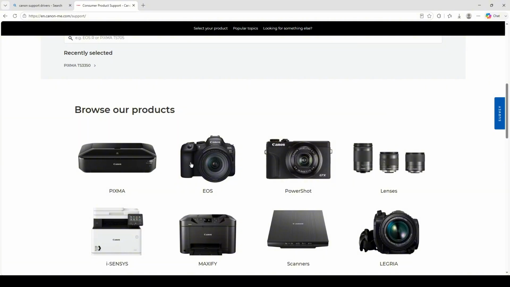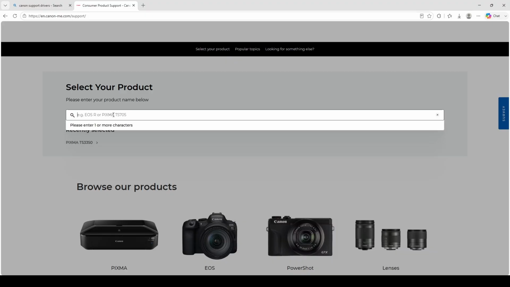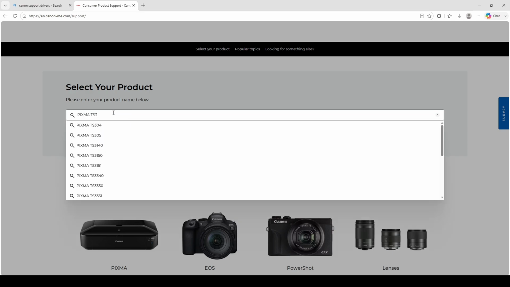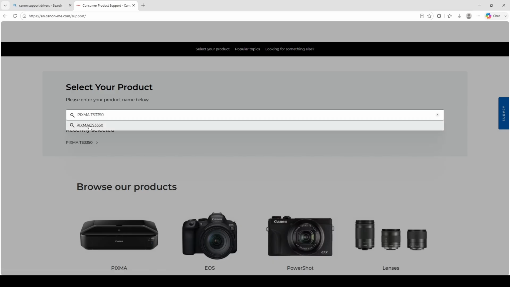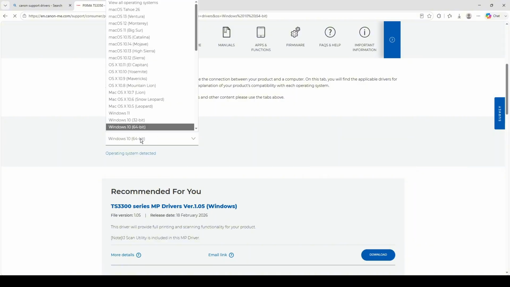Before searching for your printer, check the model name on the printer itself. It is usually printed on the front panel or the top. Type your exact model number into the search bar on Canon's site, for example, TS3350, and select it from the results. Click on Drivers in the navigation, then select your operating system, Windows 10 or 11 for most users.